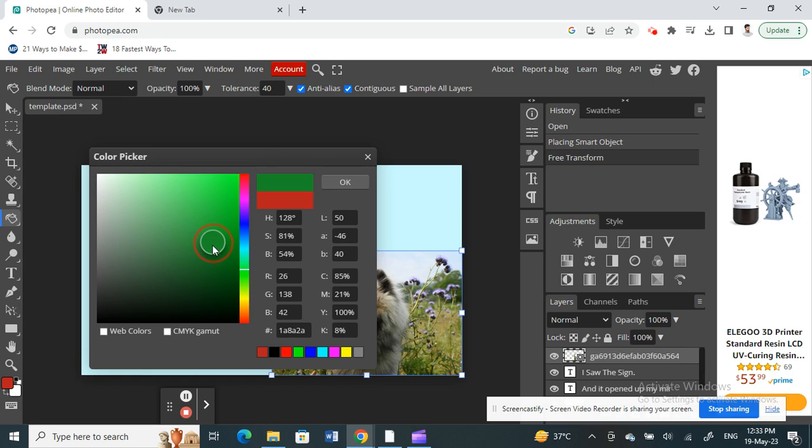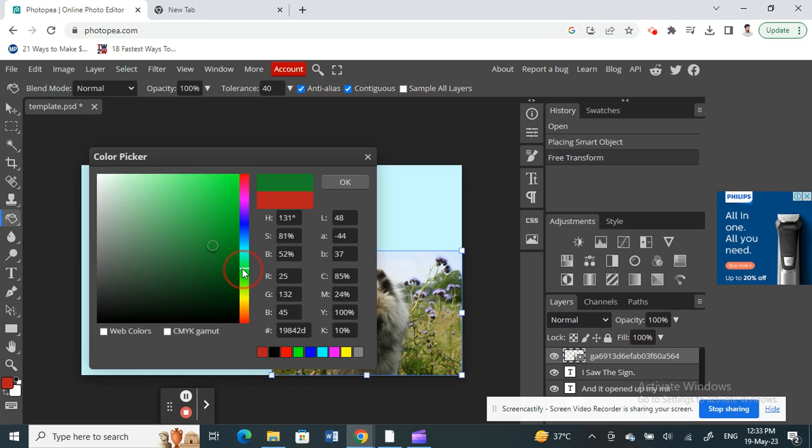So you can basically play around with this color tool here. Just use that and then choose whatever you want to. Once you're done with that, click on OK.